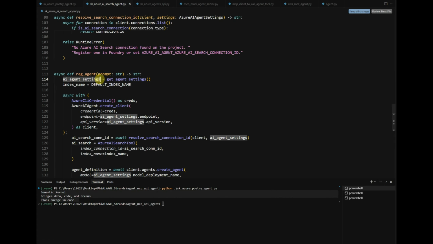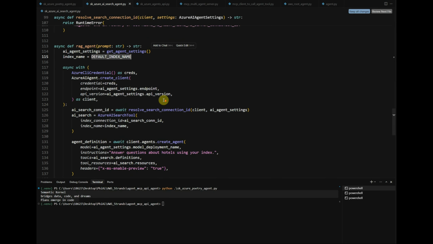First, we are getting AI agent settings from the get agent settings function. We get the index name, which is our default index name. And next, we are doing two things. First, we are enabling Azure CLI credentials, and we are creating the client using this credential. So here we call Azure AI agent and create a client. This client is necessary to establish the connection. For creating this client, we need credentials, we need the endpoint, and we need the API version of that endpoint.